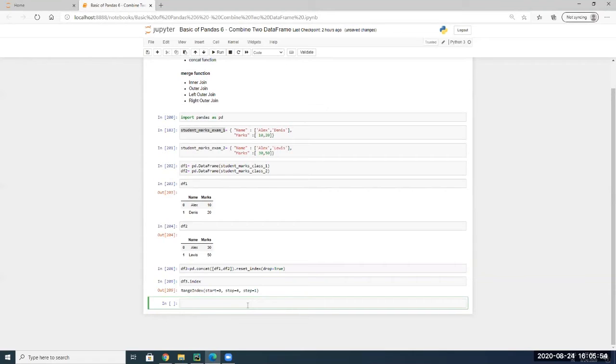Now the next thing we are going to see is merge. If you look at the syntax of concat, we cannot specify a condition here. What I mean is, suppose you wanted to select data from df1 and df2 based on some condition, we couldn't do that using concat. So we can use a function called merge.